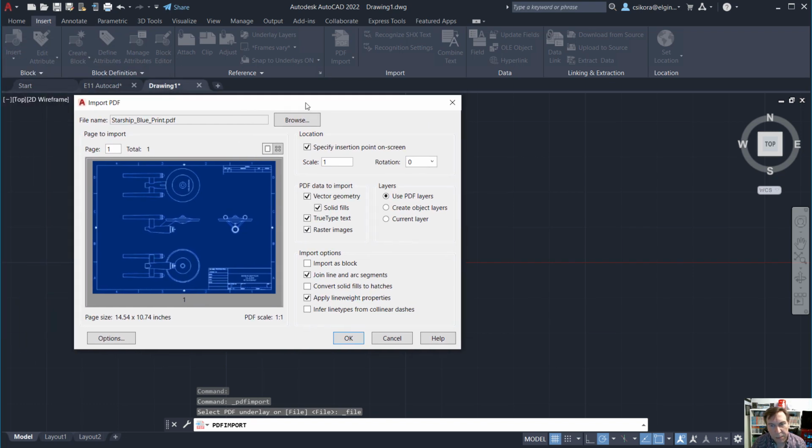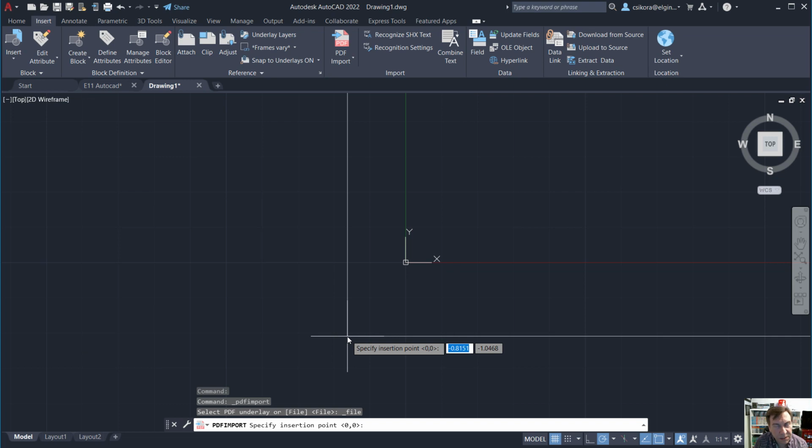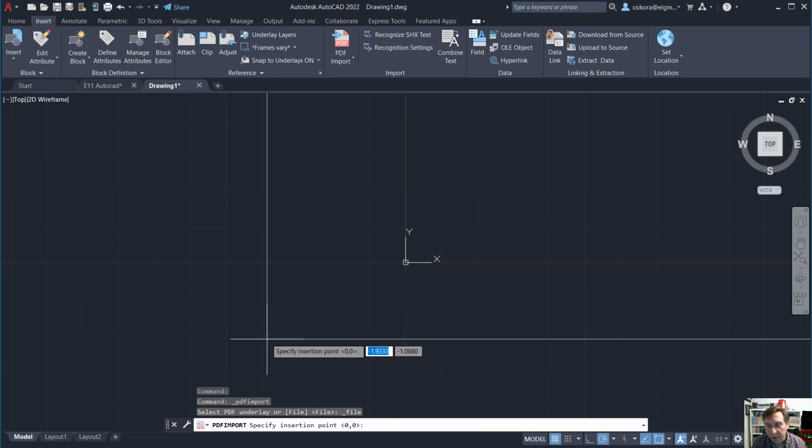And it gives us some options here. Now make sure you check the raster image, because that's what we're interested in. There's not any vector geometry in there. Vector geometry, if you do have a PDF with vector geometry, it's exceptional. You could actually utilize that geometry, and theoretically it should be pretty accurate. Versus a raster image is a collection of pixels, and it's only as good as how detailed you go with that.